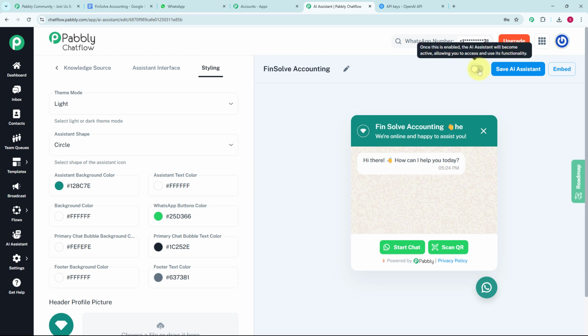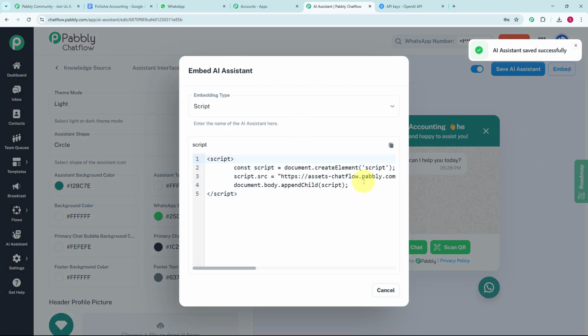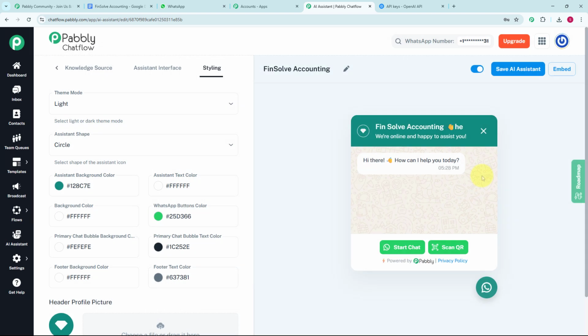Now you just have to enable your AI assistant to activate it. Now we are getting the button that is save AI assistant. Just click over here and your AI assistant will be saved. And here you can see we are getting the pop-up that is AI assistant saved successfully. Now if you want to add the AI assistant to your business, you can simply click over this embed button and you will get the script code. Now you just have to simply paste this script code over your business and the AI assistant will be embedded to your business. So here you can see we have successfully created our AI assistant.